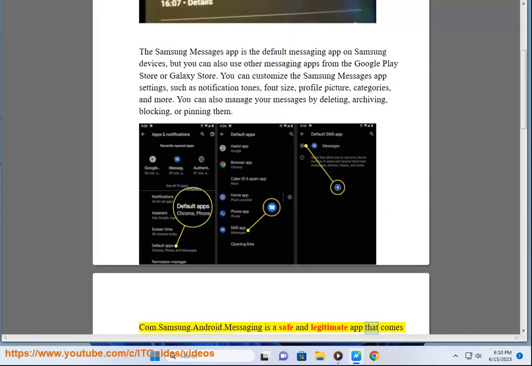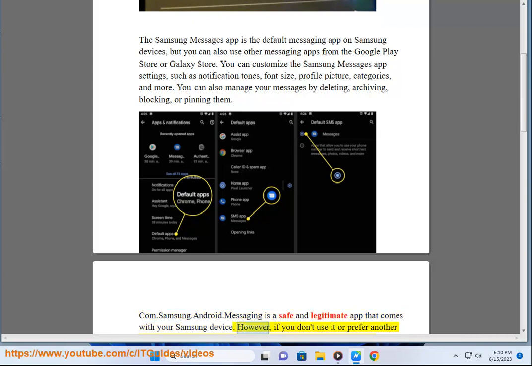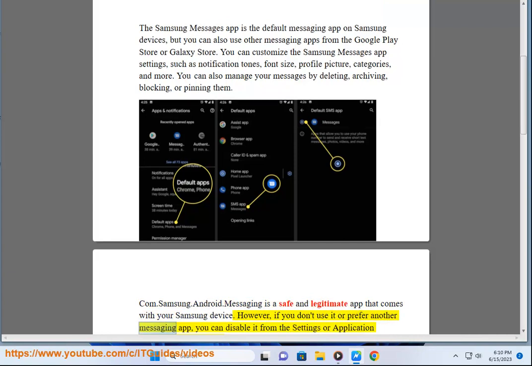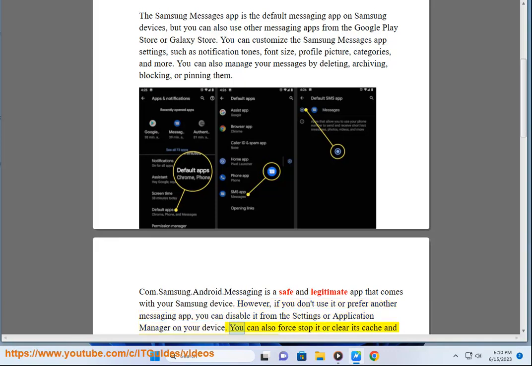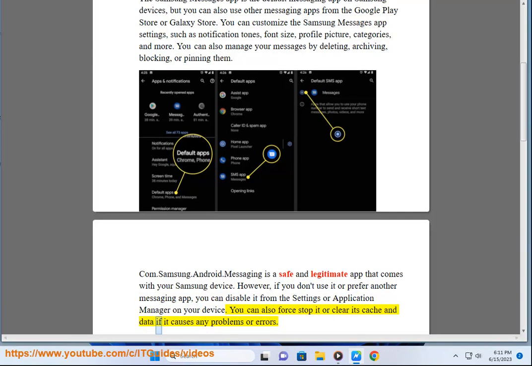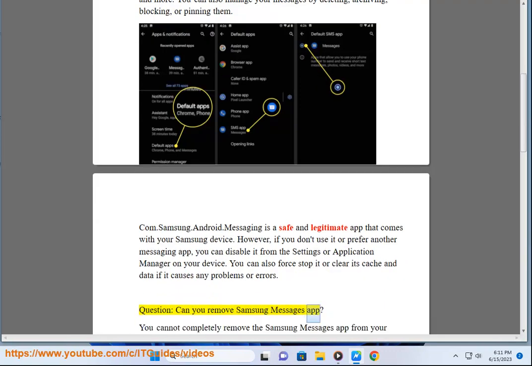Com.Samsung.Android.Messaging is a safe and legitimate app that comes with your Samsung device. However, if you don't use it or prefer another messaging app, you can disable it from the settings or application manager on your device. You can also force stop it or clear its cache and data if it causes any problems or errors. Question: can you remove Samsung Messages app?